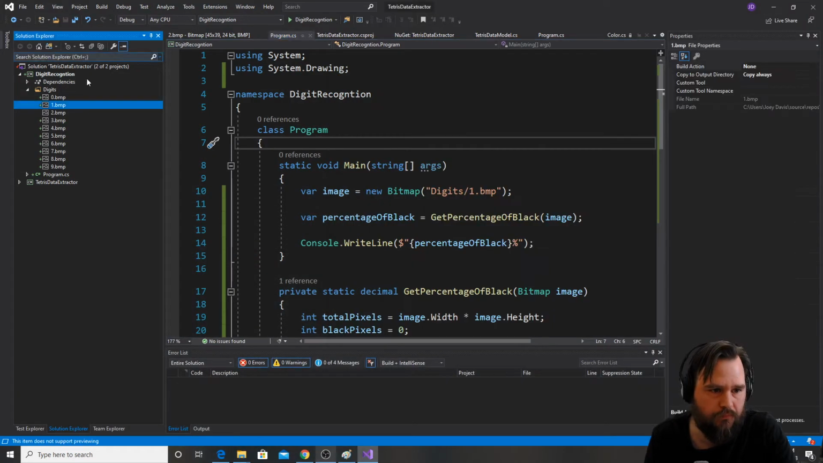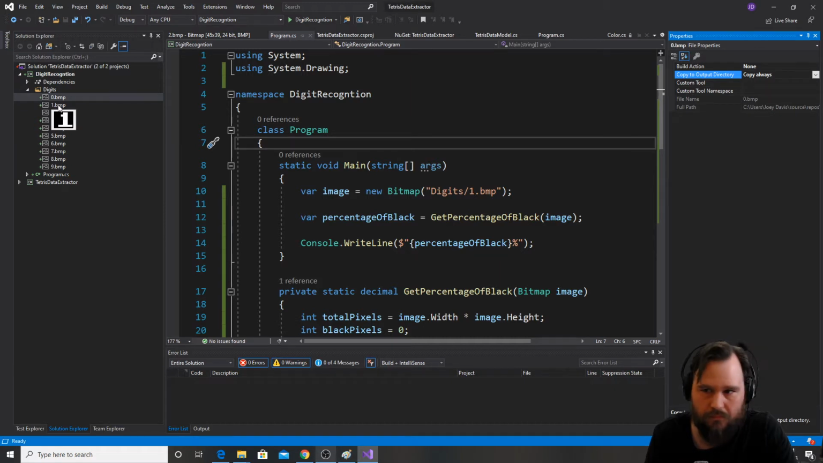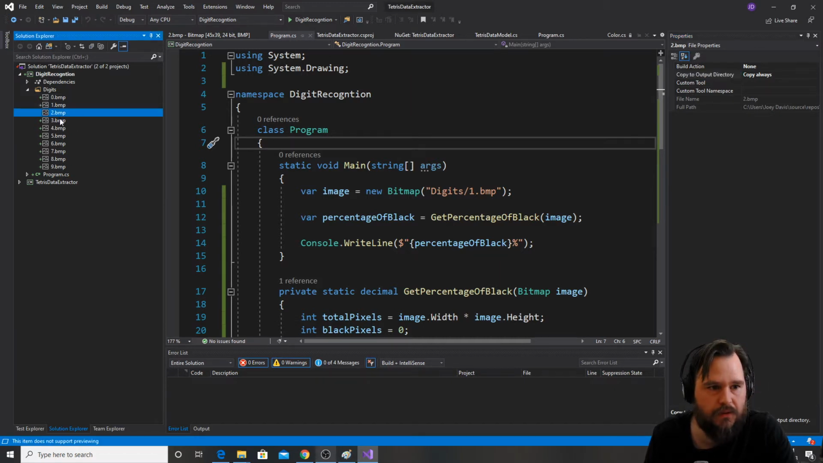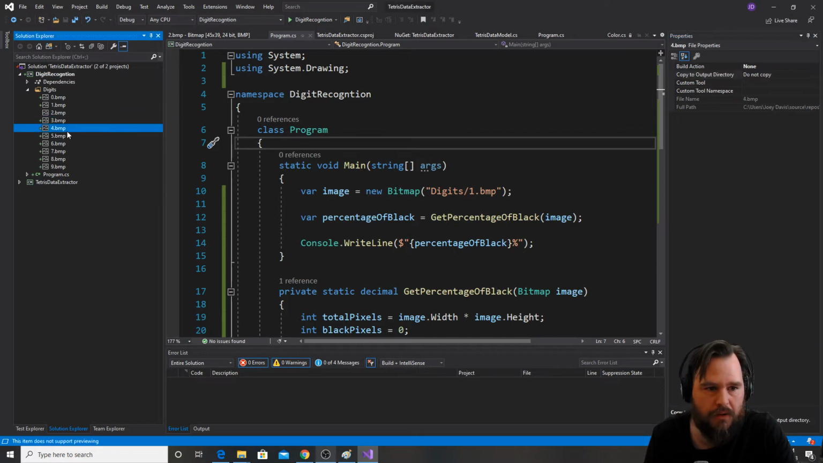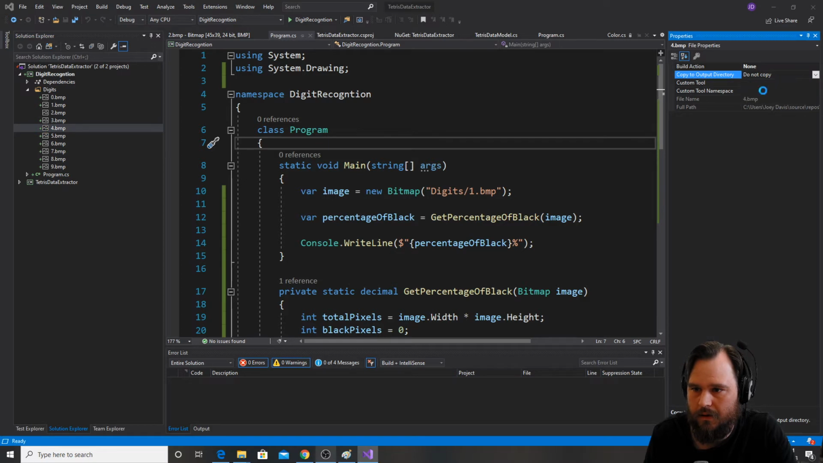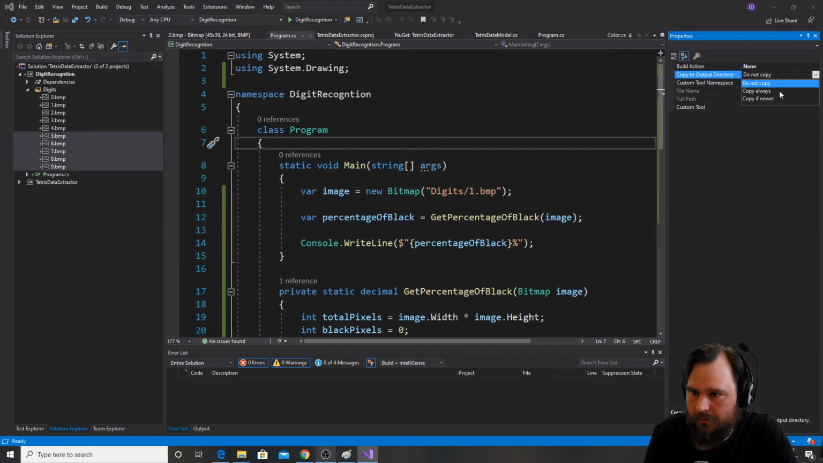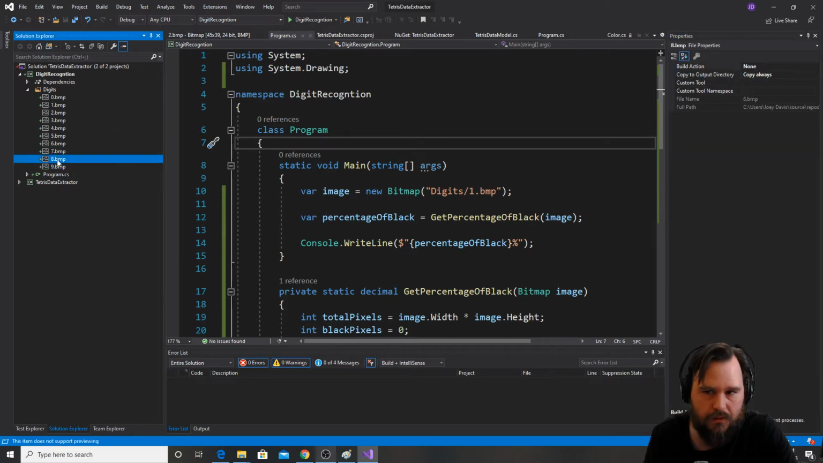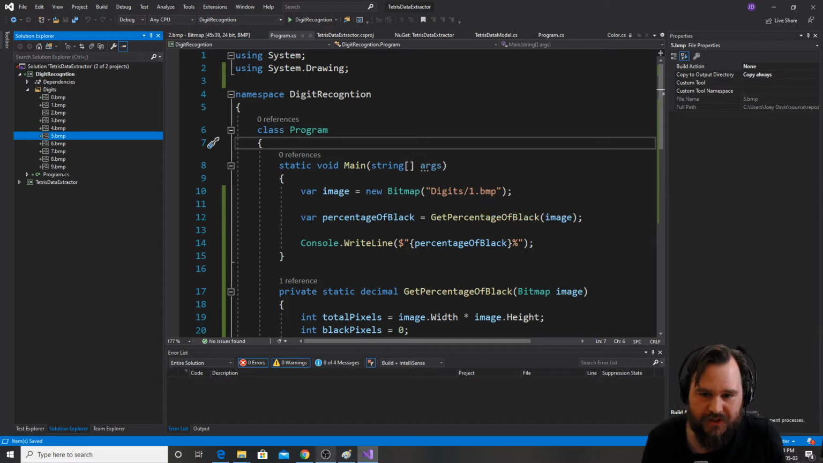So there we go. Now I have to set all of these to copy to the output directory. That's already done. We want to copy this all the time. I wonder if I can do that and say copy always. Perfect, it's done. So now we're going to create a table.